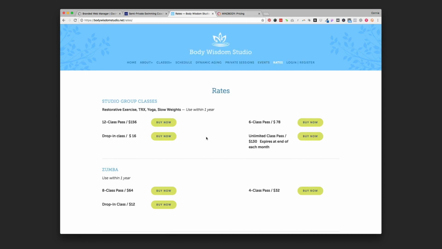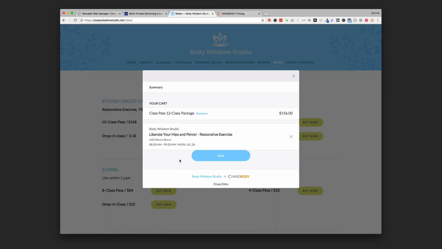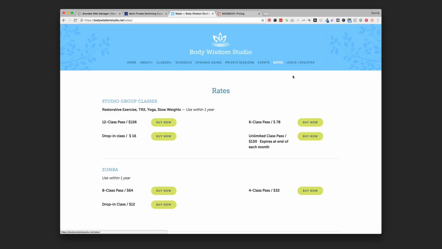Let's go over to the rates page here. I can put in buttons that allow me to purchase right on your website. So if I wanted to buy this 12 class pack, I would click buy now, and it would again open up that same overlay with the item. I could click through and check out as well there after signing into my MINDBODY account.